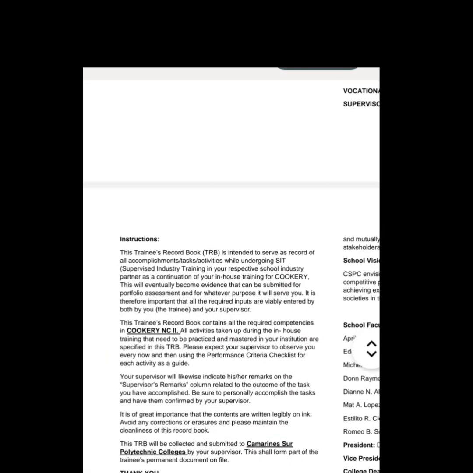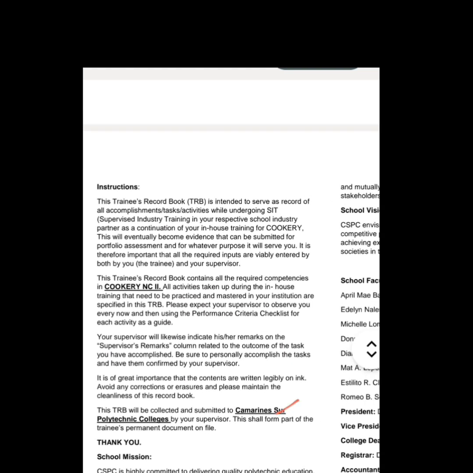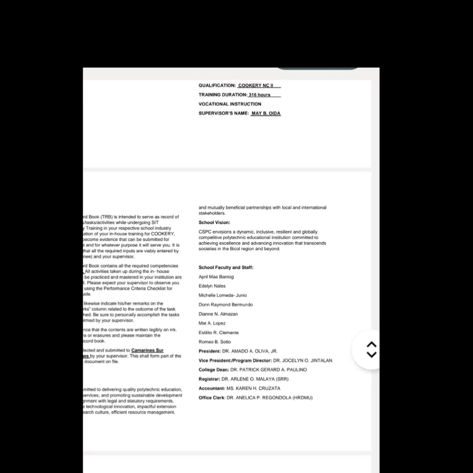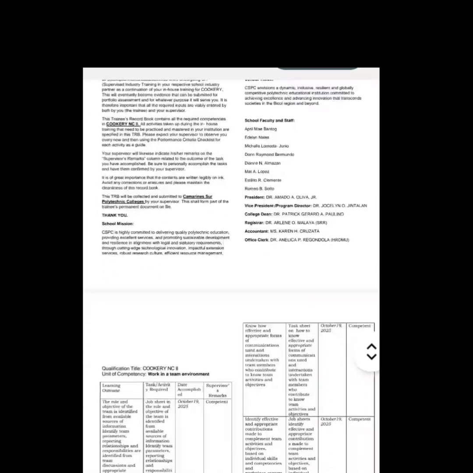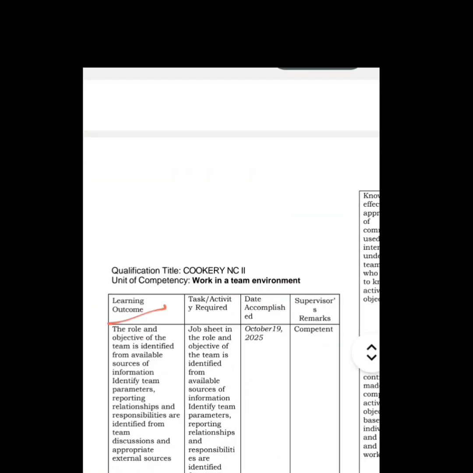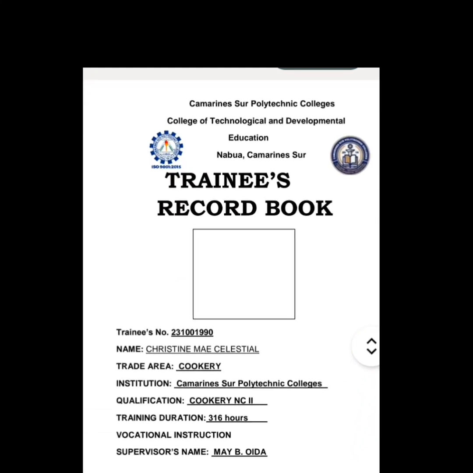So we have here instructions, the name of the school or the institution, then the faculty and staff, president, and the other staff. Here you will see the learning outcome, training activity required, date accomplished, and the supervisor's remark about the students, the trainees record book.